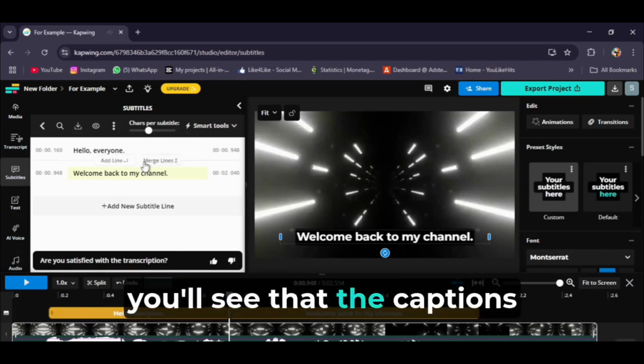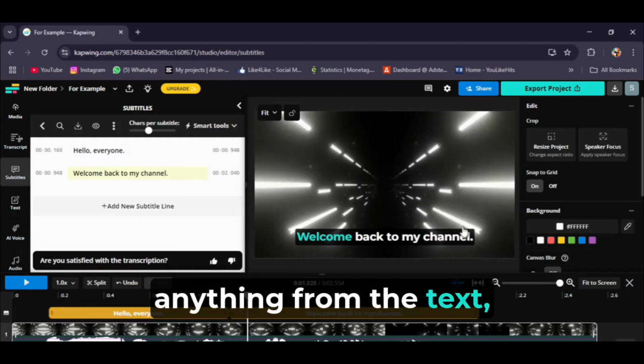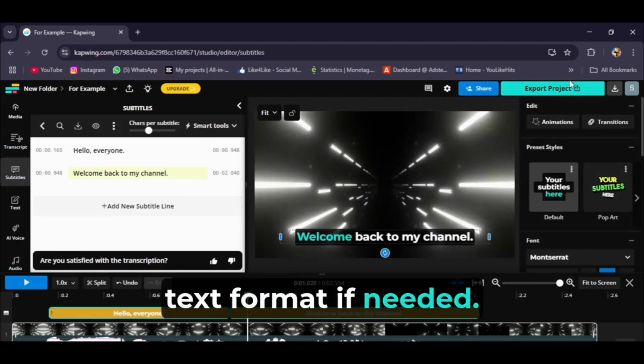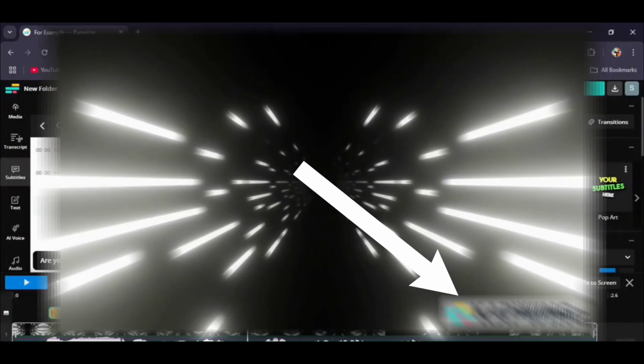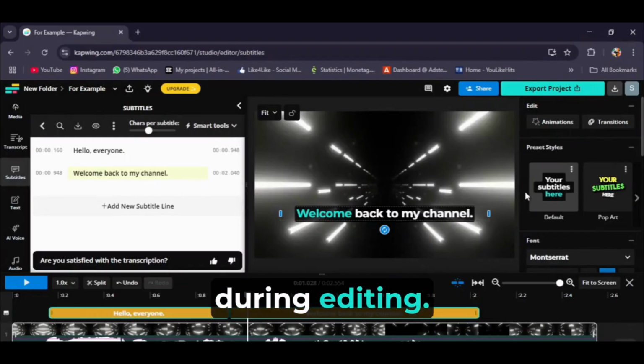After that, you'll see that the captions have been added to your video. If you want to add or remove anything from the text, you can do that as well. You can also change the text format if needed. I'd suggest placing your subtitles in the middle or just above the bottom, because the free version adds a watermark at the bottom, which you can crop out during editing.